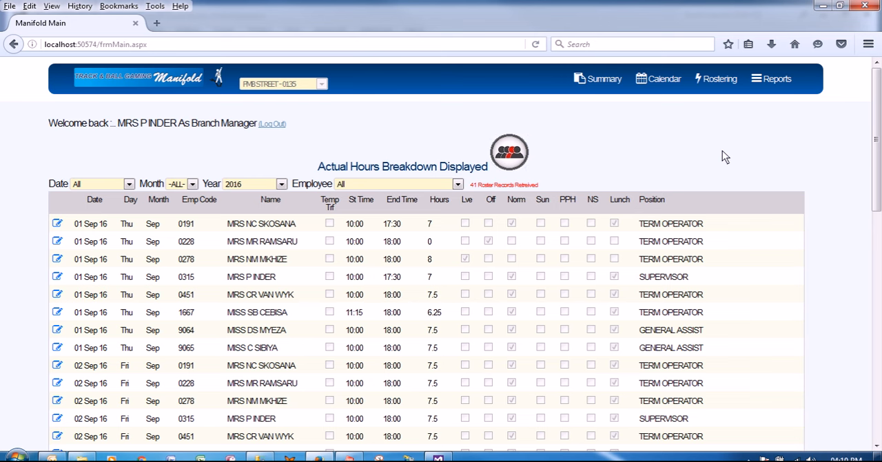Okay, now you would have noticed when you submit your roster, you submit your roster for an entire month with a single click. When you submit your hours, your approved hours, your actual hours, you will submit them daily. So you will need to filter out using this criteria here to a single day.